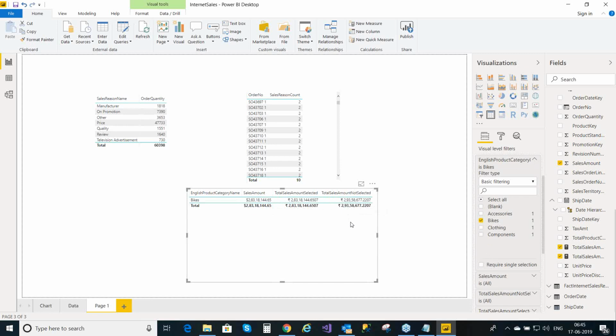Indra. Yes, yes. So total sales amount selected, it's showing for bikes, and when you're saying that it's not selected, like total amount not selected, does that mean it includes accessories, clothing, and components, like three things all together? Yes, yes, right. Okay, all right. Thank you. So this value is actually sales of accessories, bikes, and clothing, all three of them.